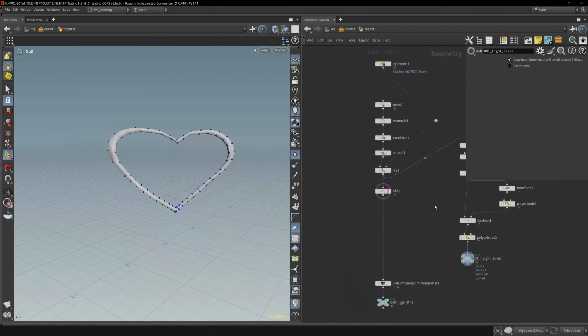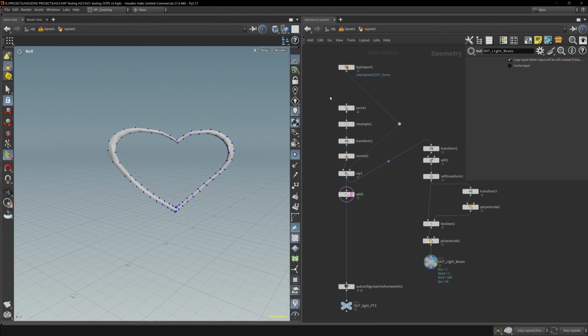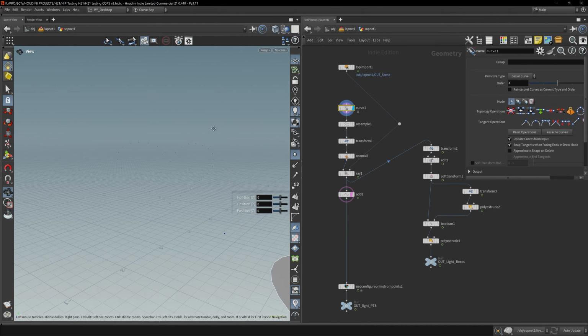Now let's go into SOPs. This is a SOP net embedded inside Solaris, so it's just a SOP net. This is something we should all be familiar with. It's just plain geometry. It's a curve. Can't see that very well.